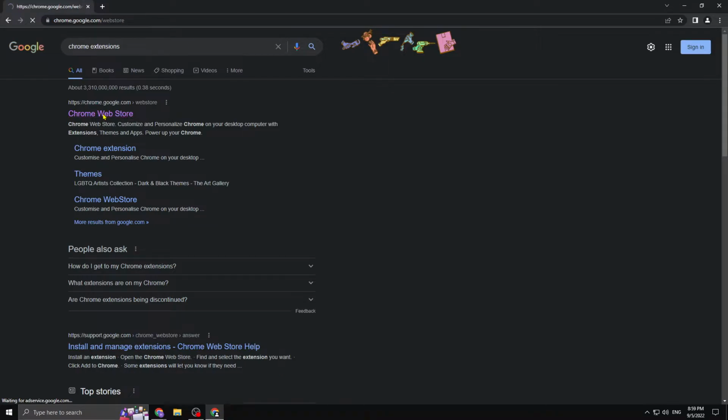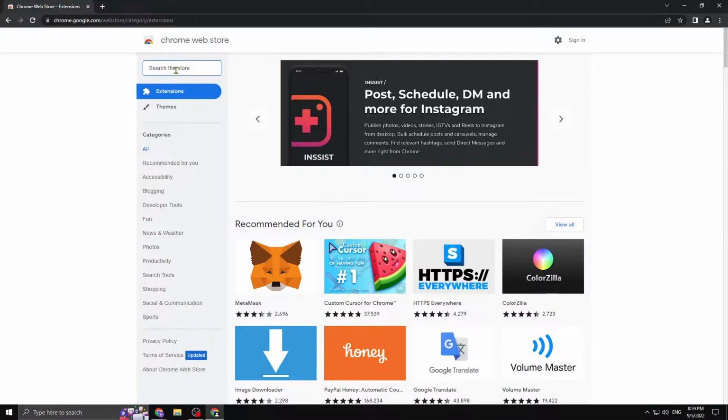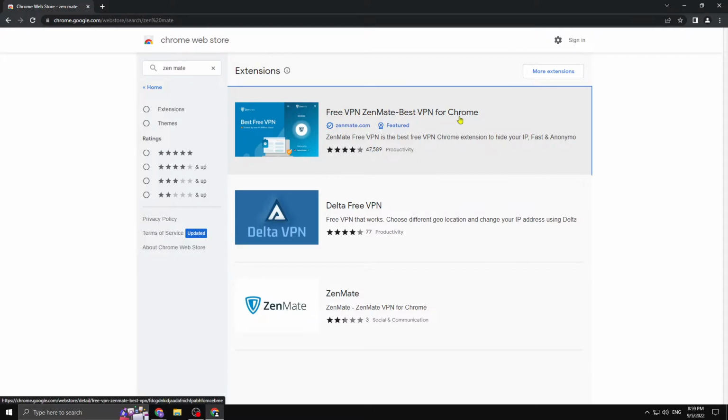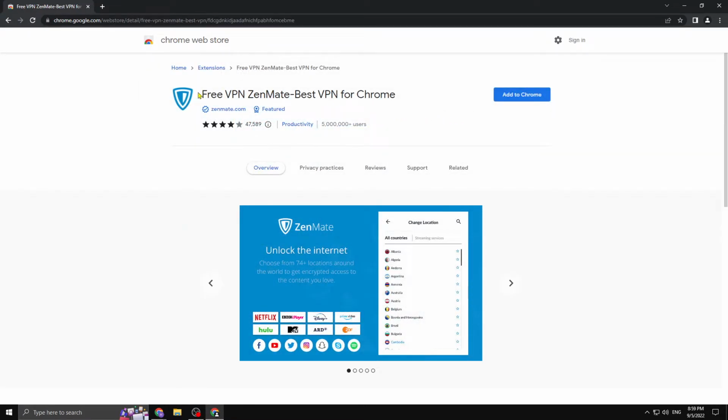left click it, and then inside of the search the store tab, you guys want to type in Zenmate, hit enter, and it's going to be the first VPN right here, free VPN Zenmate. And then you're going to want to hover over to the right side where it says add to Chrome, left click it, add extension, and it's going to download the VPN to your Google Chrome.